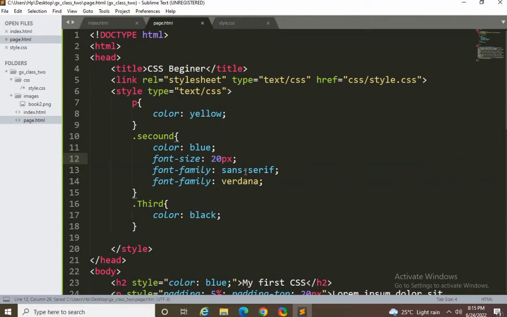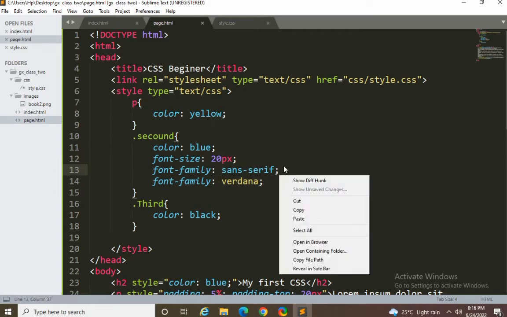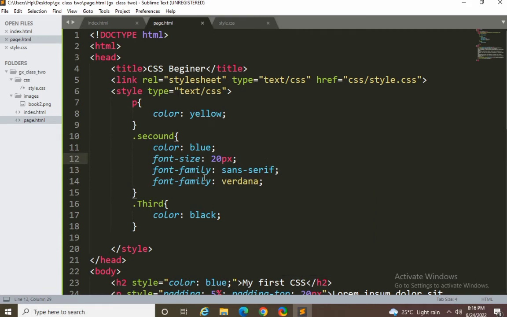So like also this sans serif that is here and this font family that is here. Don't put space in between them. You can only put space after your colon. You can put one space after your colon. Don't put space in between the value.